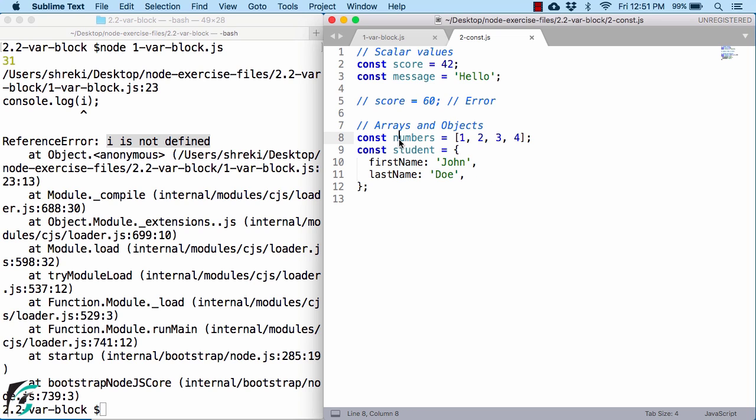So when you use constant numbers equal to this array, then later on you cannot change numbers equal to some other array such as 4, 5 or 6. This is not allowed. Fine. So here I will again comment it.